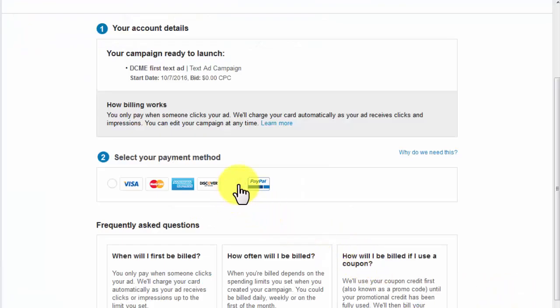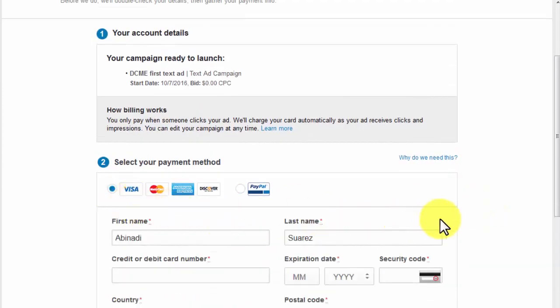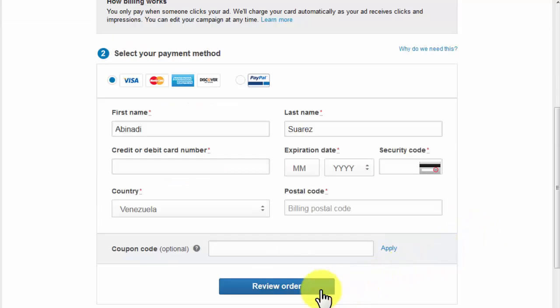As a last step, you will be required to review your campaign details and specify a payment method to pay for your ads. Choose your preferred method, enter your information, click on Review Order, and launch your campaign.